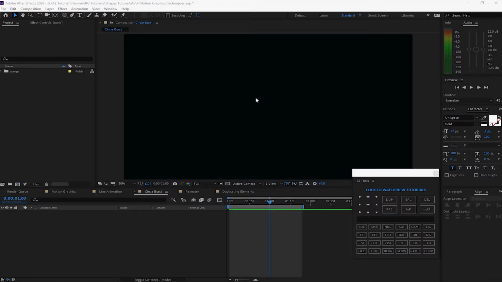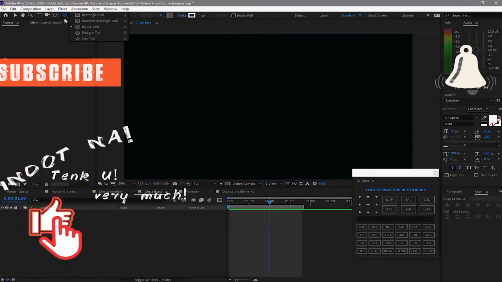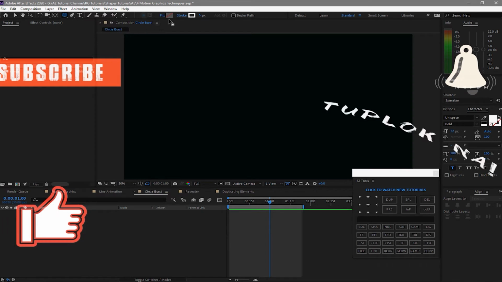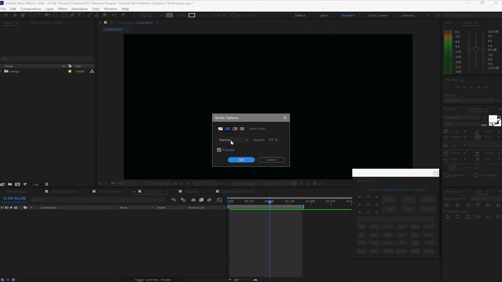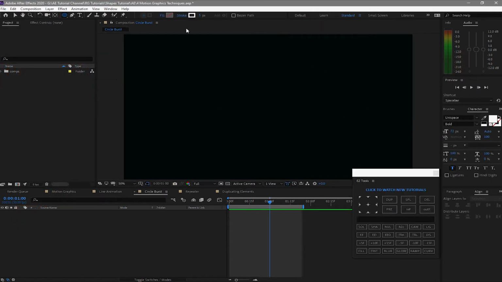In order to create a circle burst, you have to go to the shape tool and choose the ellipse tool. Make sure that the fill is none and the stroke is a solid color, enabled like this, and the size of the stroke is 5 and the color is white, but it's up to you to choose whatever color or size you want to use. And then hold Shift to create a perfect circle.